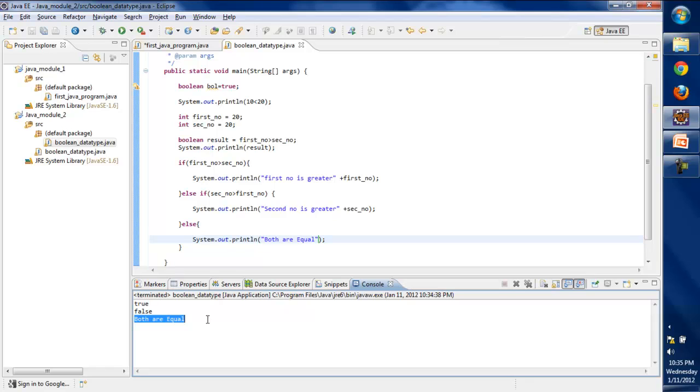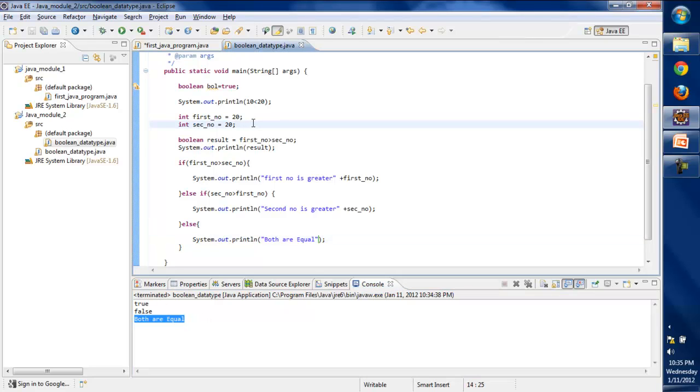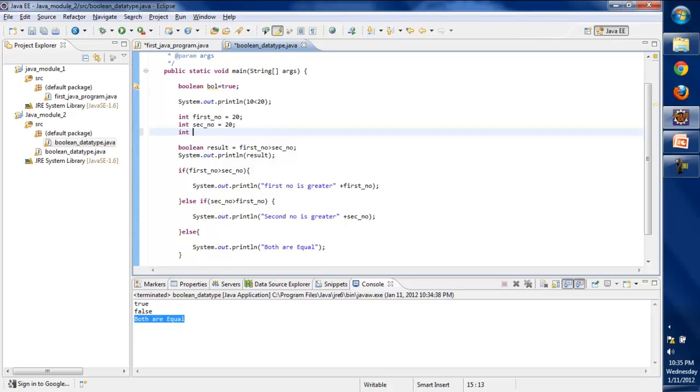Now let's take another example of if statement. Earlier we have compared two numbers. Now what if we have more than two numbers? Let's say we have three numbers, then how are we going to compare them with if else statement? Let's see it over here. We'll add another number, that is int thirdNumber equal to, let's say, 30, and we'll change the value of first number to 10 again.